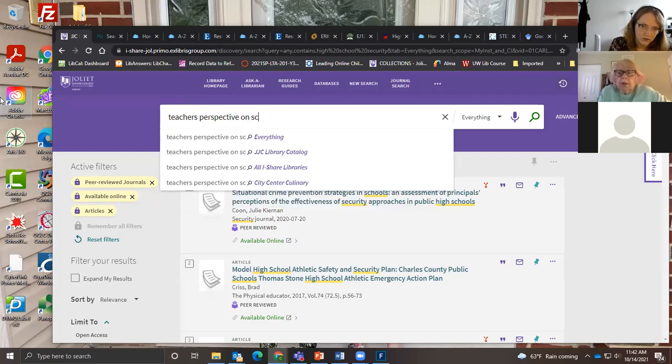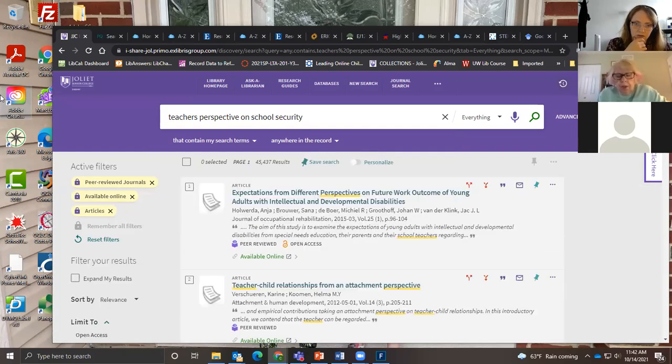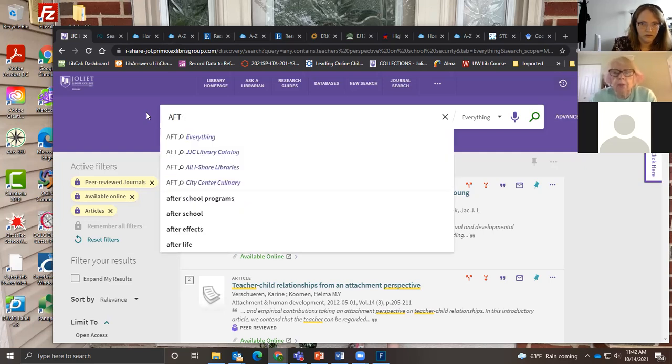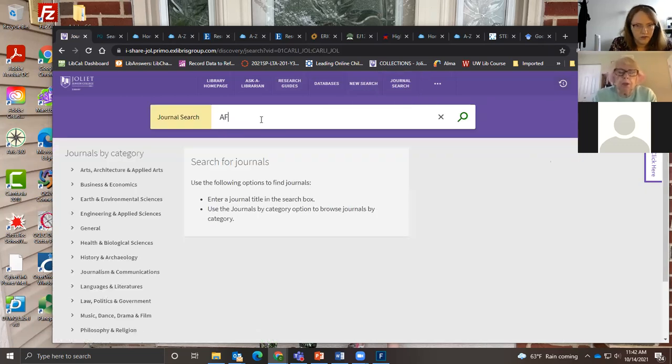One of the other places that I really like all of my students to access is the professional journals. You're going to get issues about open carry if you're reading anything that has to do with the NEA, the National Education Association, or the AFT, American Federation of Teachers. They all have their own journals, and I'm sure they do address the security that has become quite an issue in school.